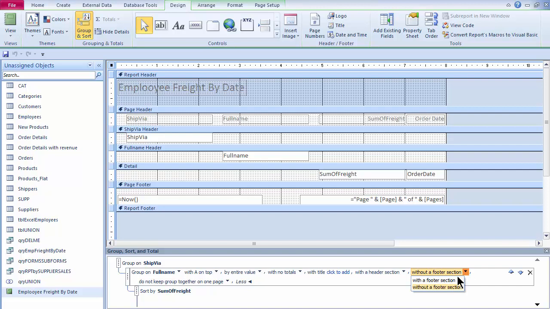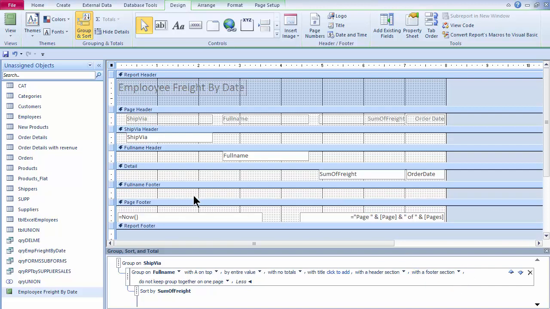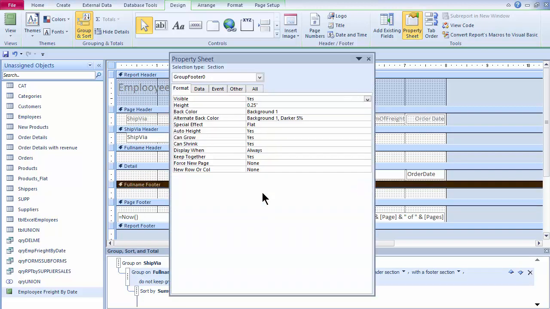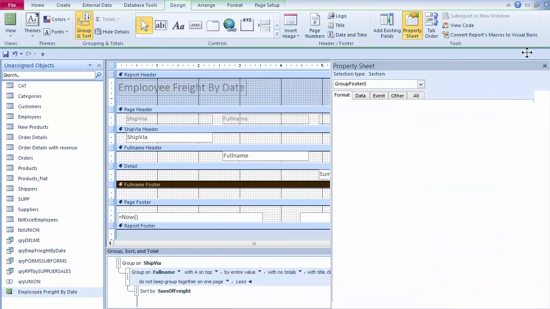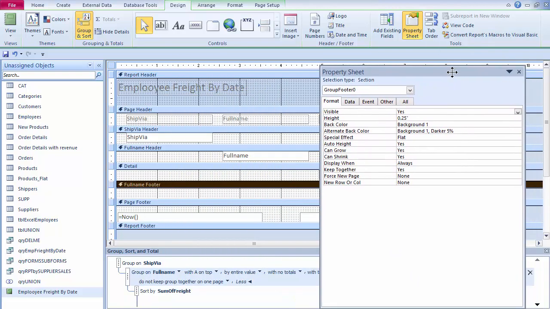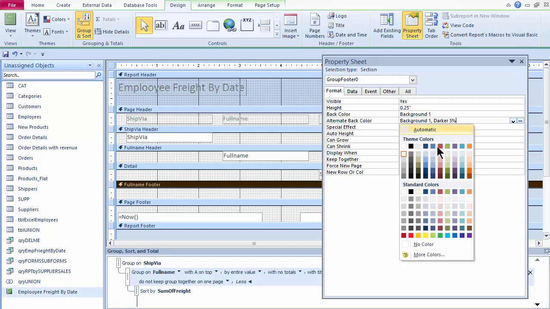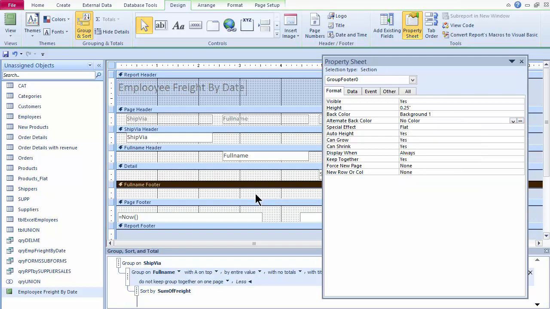Click the drop down arrow and say with a footer section. That'll pop in a footer section out here. Let's take care of that banding. I'm going to come out here and double click just on the background of my full name footer. It brings up the property sheet, and if I look out here I can see that we have an alternate back color.